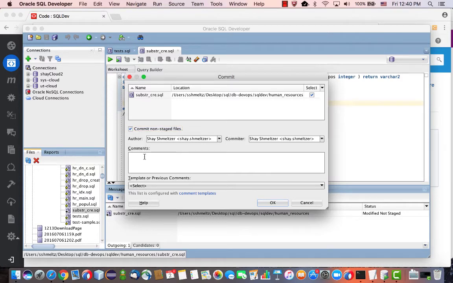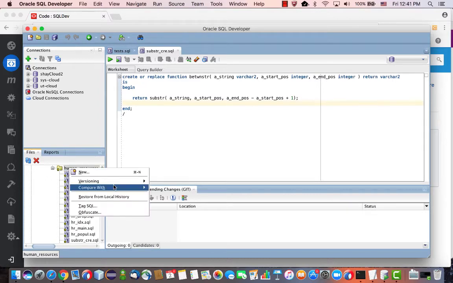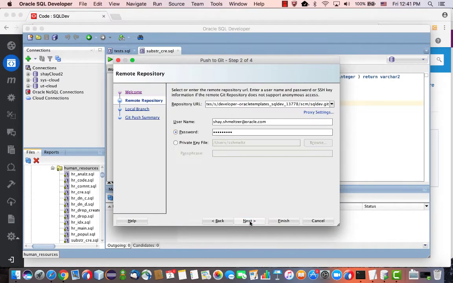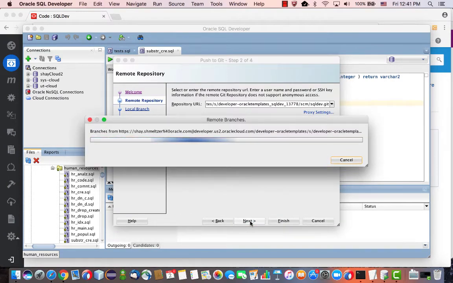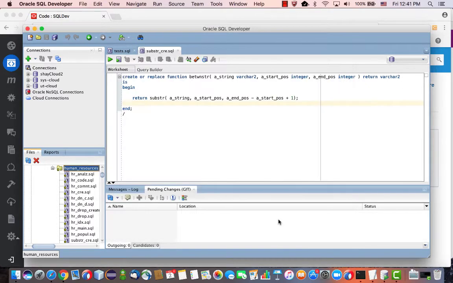So we're going to say "simplified the function", for example, and then he's going to push this code change into our Git repository in Oracle Developer Cloud Service. We're working on a branch of our code, so we don't want to work on the main line of code. We're using the Git flow idea here. Doing finish pushes the update to our cloud.